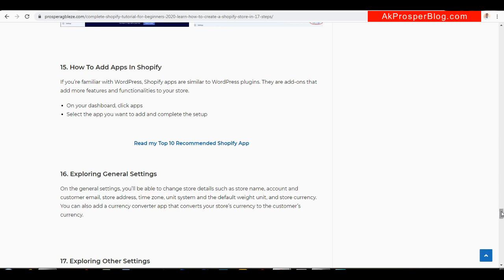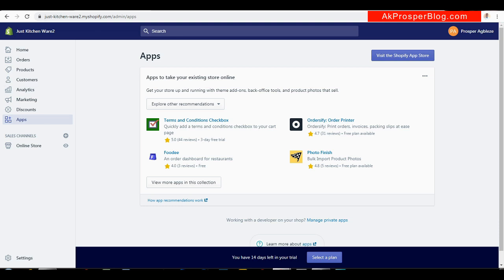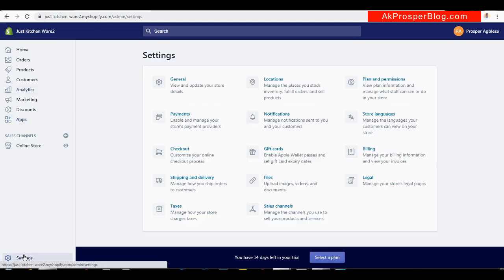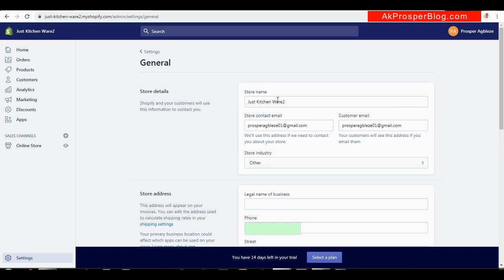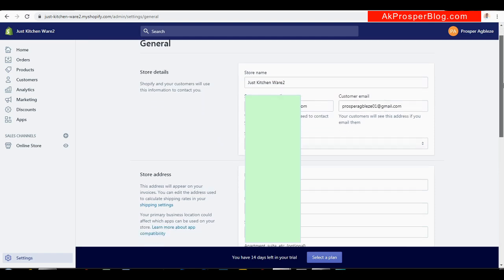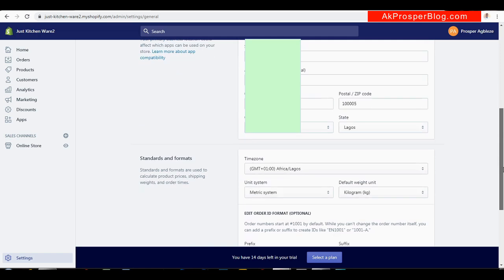On the general settings, you'll be able to change store details such as store name, account name, store time zone, unit. And if you remember, that was what I did earlier when I tried to change the store currency. Once you get to the settings, you head over to general. You can see you can change your store name, store contact email, then the store address. If for any reason you want to change it or you have to make some corrections, you can do that from the general settings.